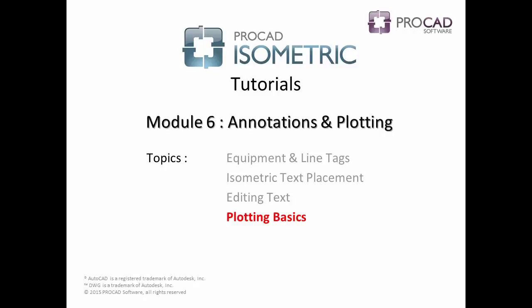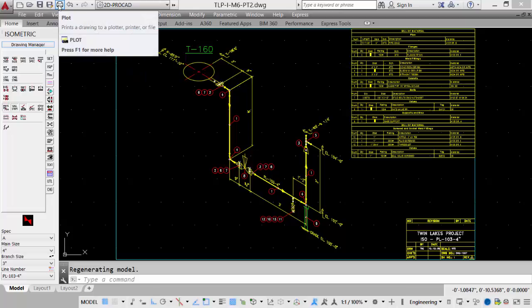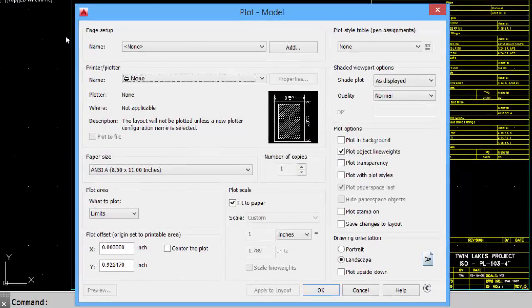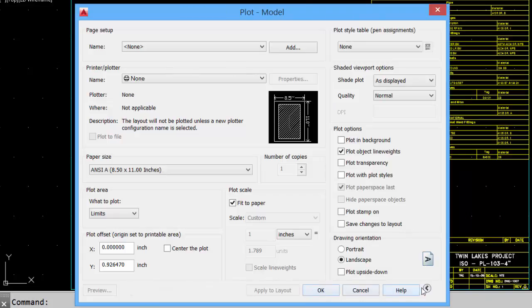The last topic in Module 6 is plotting basics. Once we have completed the drawing with all of our text annotations, the dimensions, and the bill of material, it is time to create a plot. Select the Plot tool to access the Plot dialog box. If the entire dialog box is not displayed, in the lower right corner is an arrow that expands or contracts the Plot dialog box. The basics of plotting is quite simple.